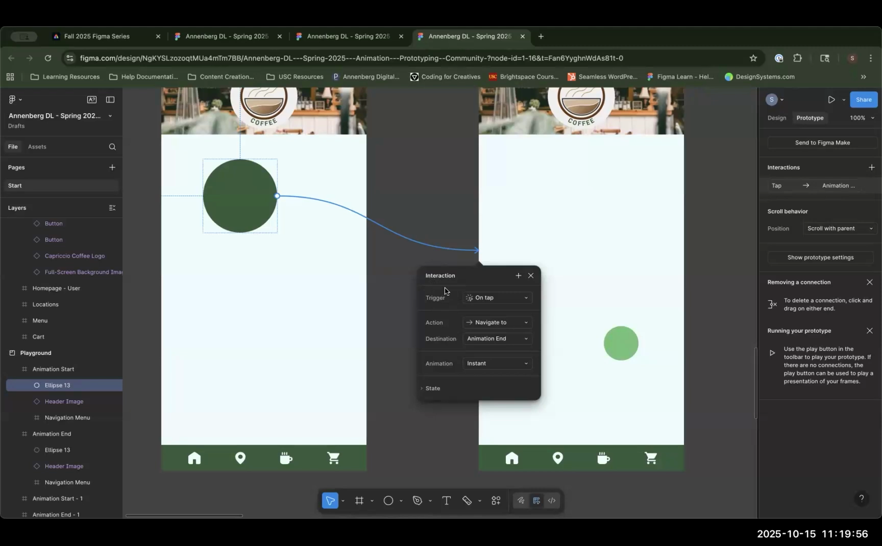So this is like what event, what action do you want to start this animation or this interaction? Right now it's on tap, which is when you're clicking on something. But if you click here, you'll notice that there's a bunch of different options. So there's also on drag if you want to drag something. There's while hovering if you want to change something while hovering over it. While pressing is going to be if you're pressing on something.